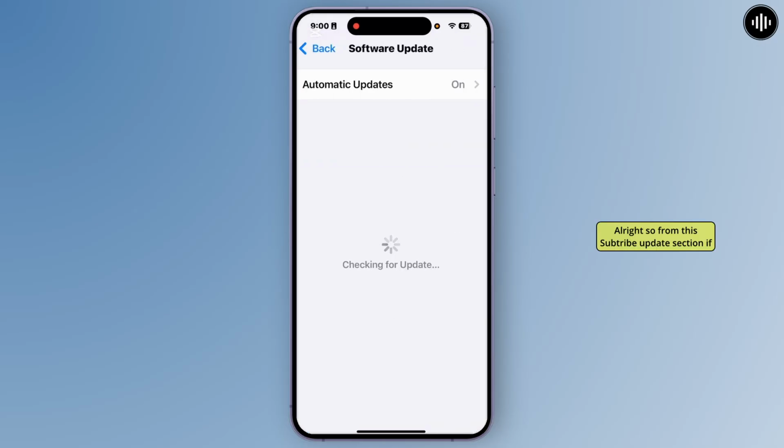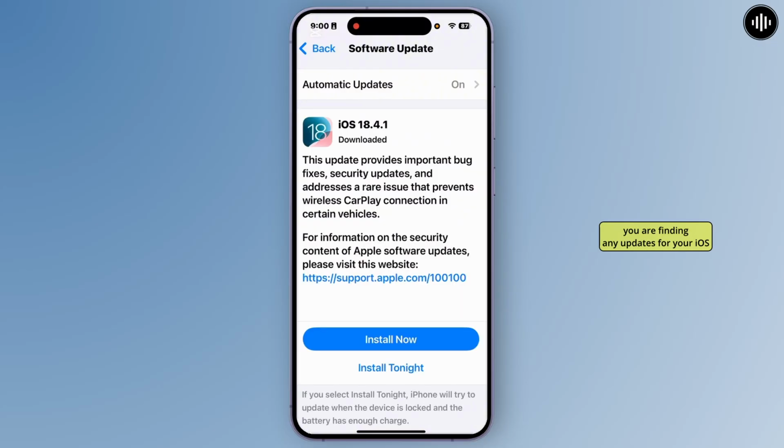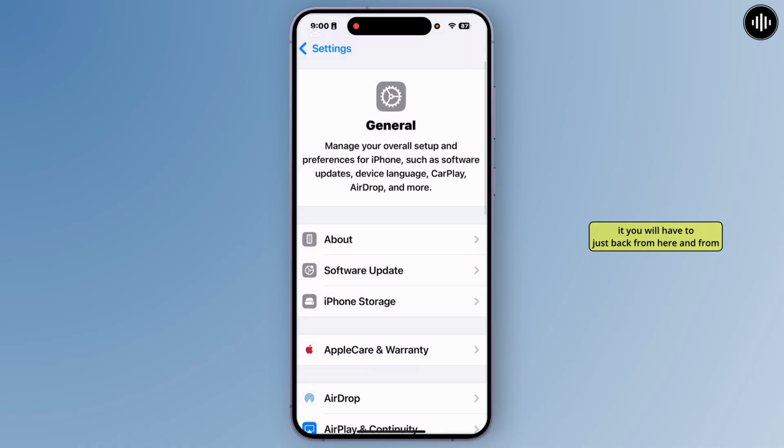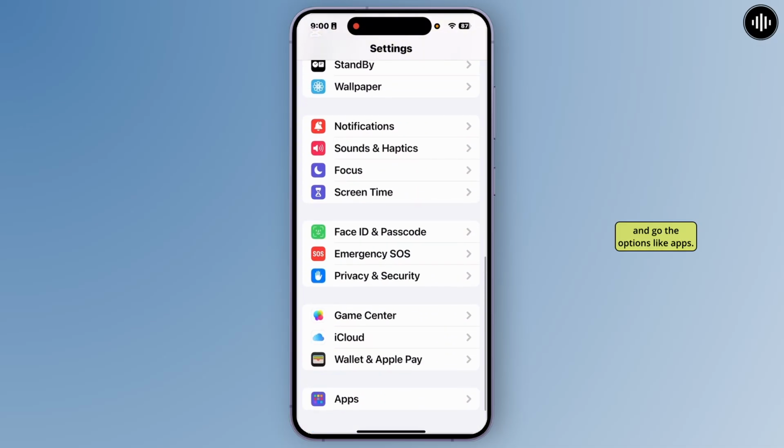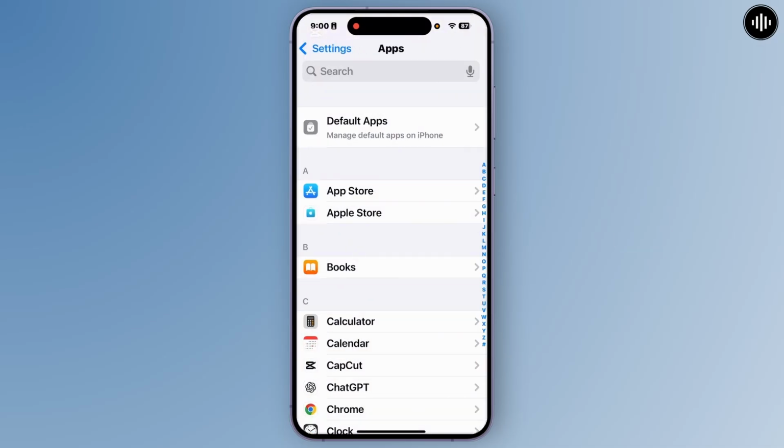Alright, so from the Software Update section, if you find any updates for your iOS, you'll have to update to the latest version of iOS on your iPhone. After you've done it, go back, and from the main settings scroll down at the bottom and go to the option Apps.